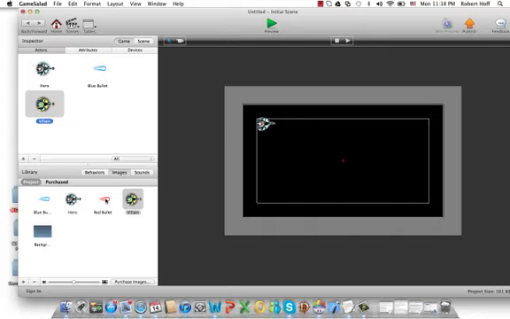Since we have our villain, he's going to have a gun and a bullet also. Let's go ahead and drag our red bullet into the scene also. Now, at the beginning of the demo, we mentioned creating attributes. That's what we're going to do right now.